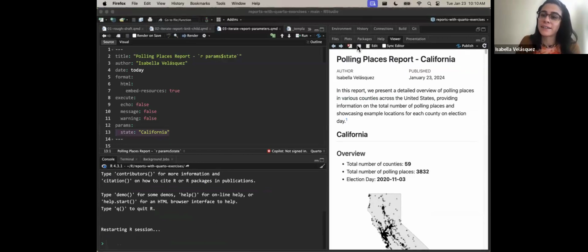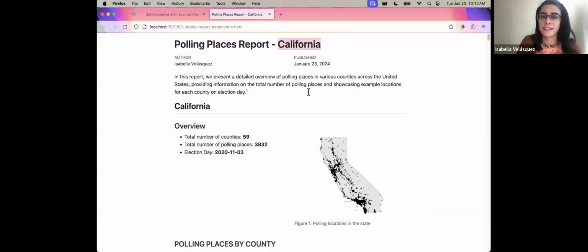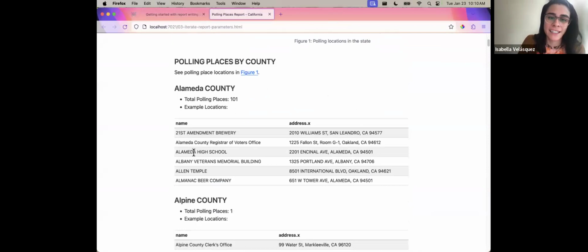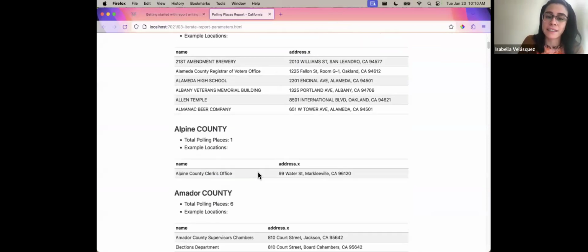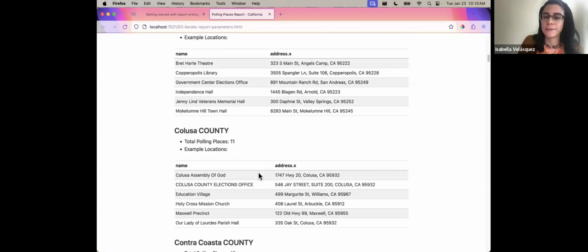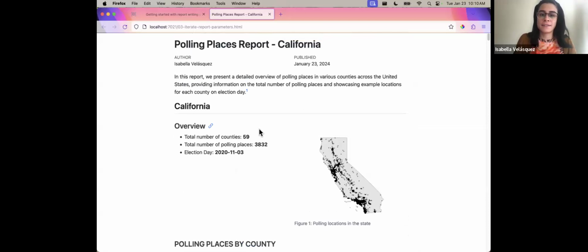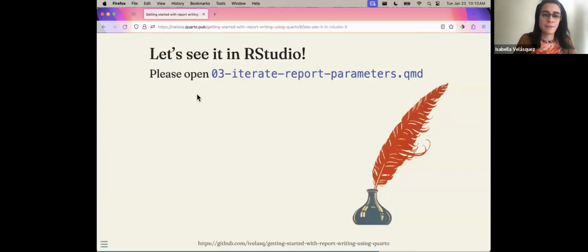So here we have the title, now it says California. We have a map of California. The polling place count is 3,832 instead of 1,881 for Alabama. And here for our counties, now these are the Californian counties as opposed to the Alabama counties. So that is parameters.